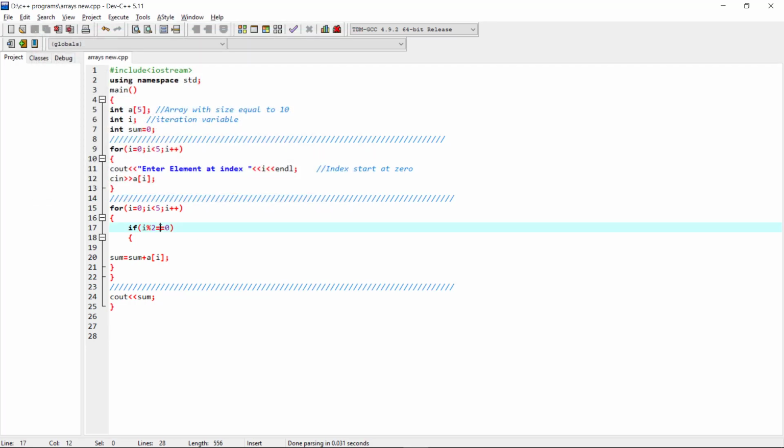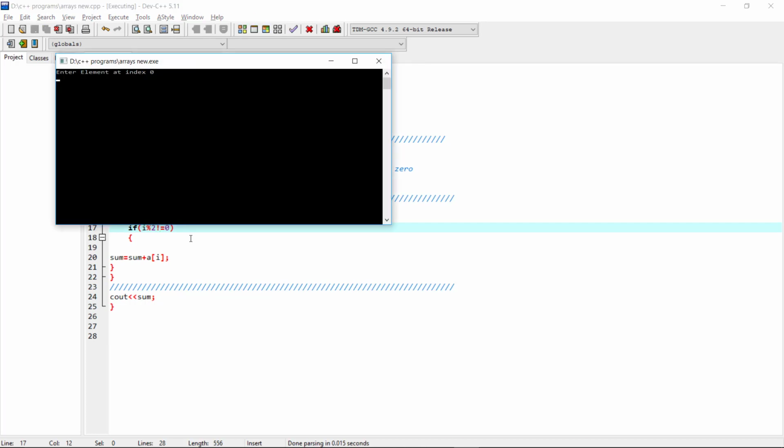If I change it, I just want to add those numbers which are at odd indices. So I just need to change the equal sign into not equal to. If I run this, now the elements at index 1 and index 3 will be saved. So the answer should be 5 plus 2, 7.